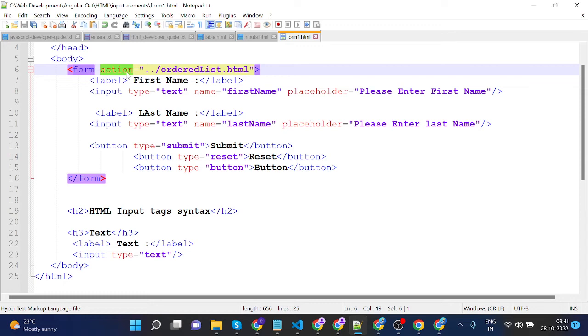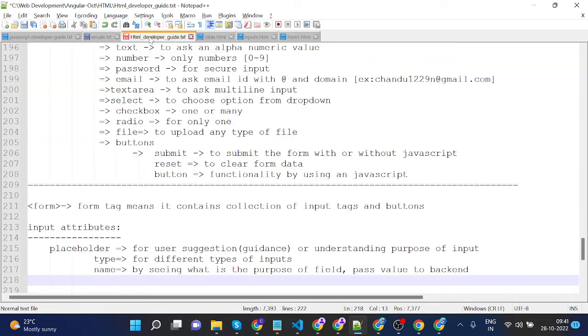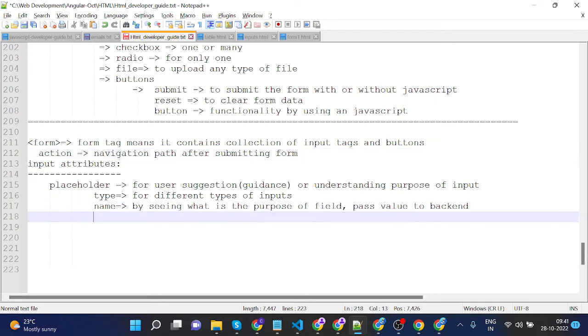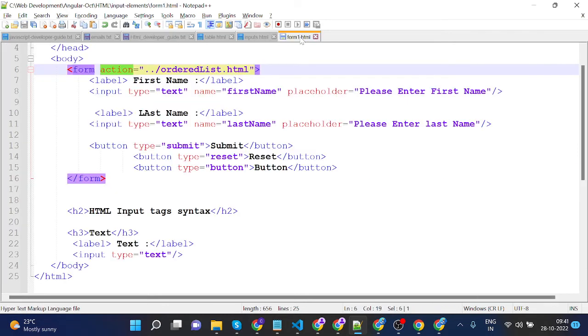Yes. Just like in our HTML guide, the form will contain it. It is a navigation path: after submitting the form, it navigates. Okay, next.